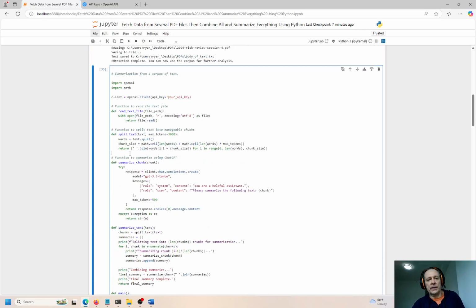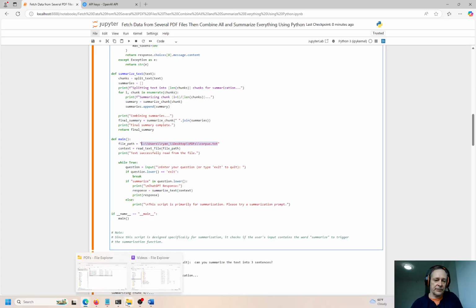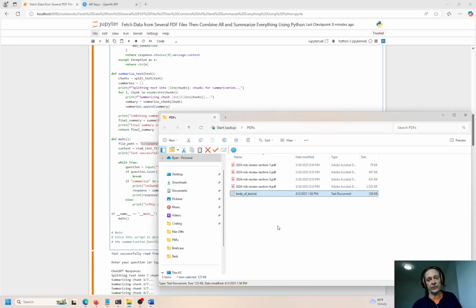To get this to work, again, you will have to get your own API key. It's not free, but it is very, very cheap. For what you get, you're really getting quite a lot of value add. So plug in your API key when you get that set up, and then you would change this path that goes to your corpus of text. Wait a minute, I think I actually renamed it, but it doesn't matter because I'm not even going to run this at this point. Trust me, it works totally fine.